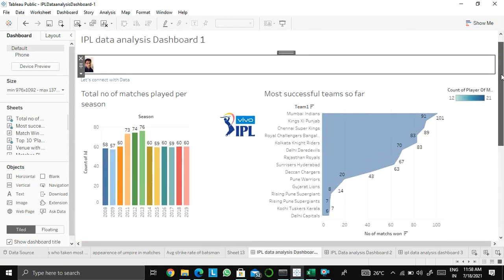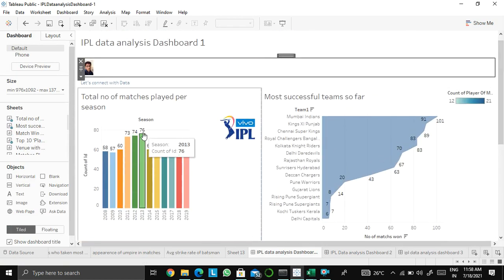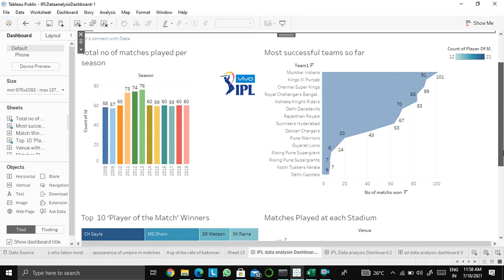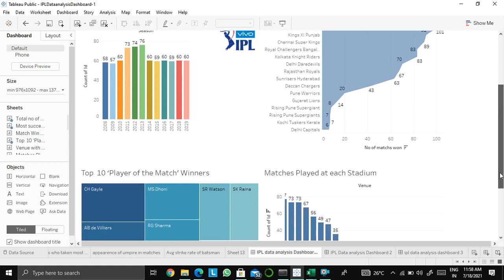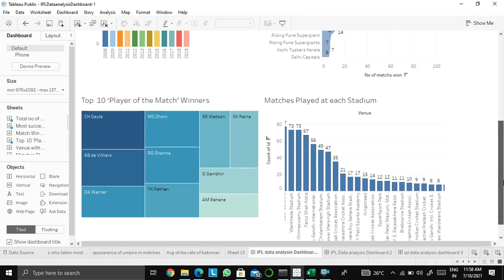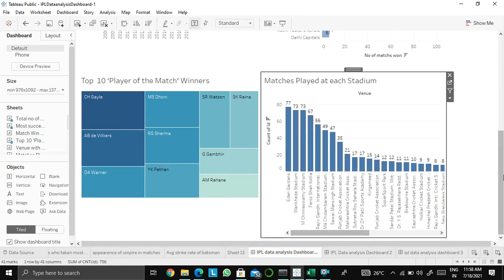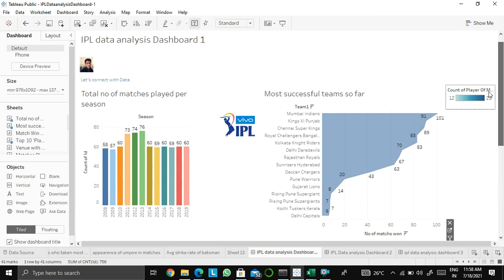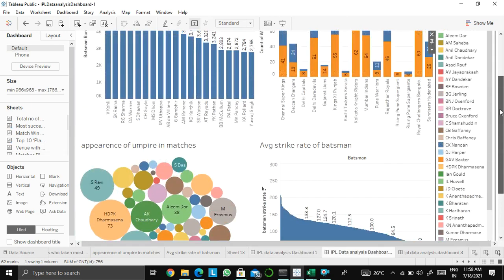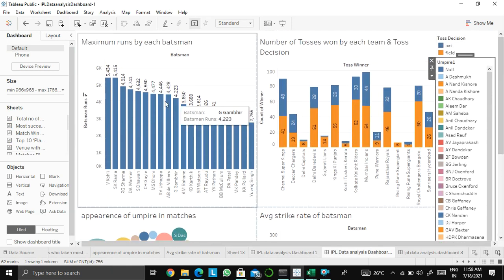It's a dashboard showing all these worksheets in one dashboard. So whenever we publish, we can get meaningful insight just by looking at this data, right? It's again one more dashboard showing some meaningful insights regarding IPL.